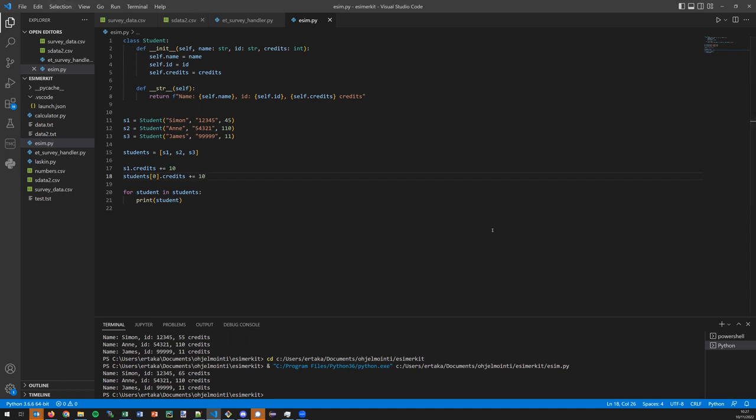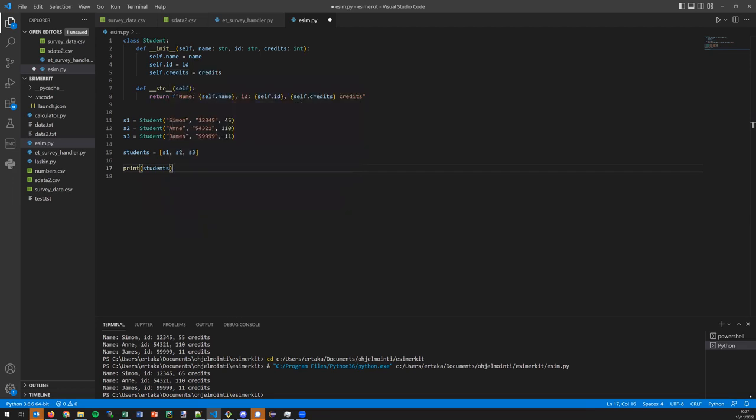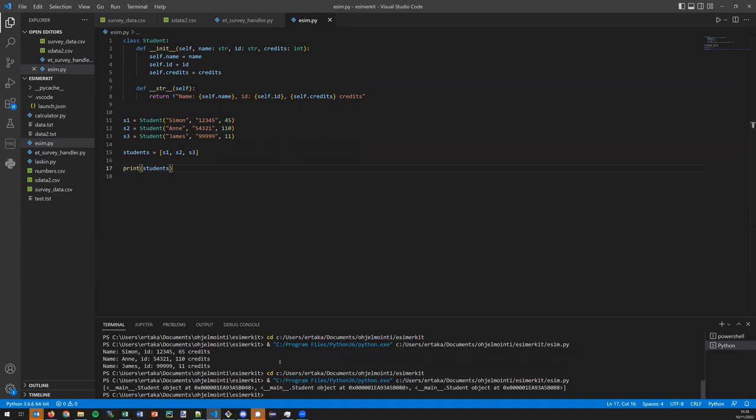Okay, let's find out something else. What happens if I output the list of students like this? So let's execute this one. And now, instead of getting the string representation of each of these objects, I'm again getting this main student object and then some kind of hexadecimal address or code or whatever it might be, which isn't really useful because it doesn't give us any information about the content of the object.